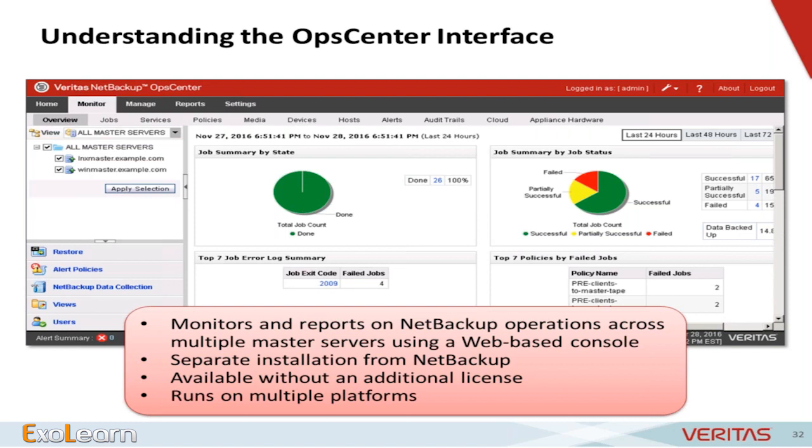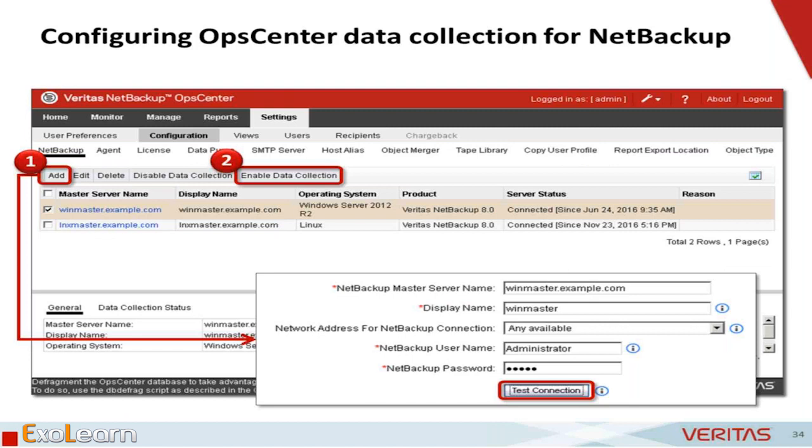As you can see here, it is a separate installation from NetBackup, available without any additional license. So you need not get any additional license in order to get this feature. You can run it on multiple platforms, as I said, it could be Windows or Linux, depending on the administrator's options. As I said, it is fetching the information from the master server. In the settings, it has an option called configuration and NetBackup.